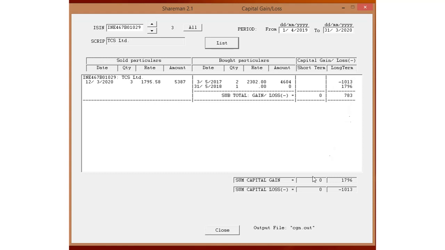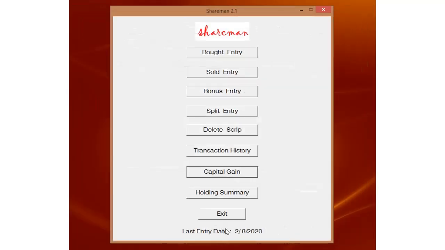The details are also printed in a text file named cgn.out, which will be available in the home directory. But this file will be overwritten every time the List button is pressed. So if required, this file may be renamed for safe storage. Click on the Close button to go back to the main menu.